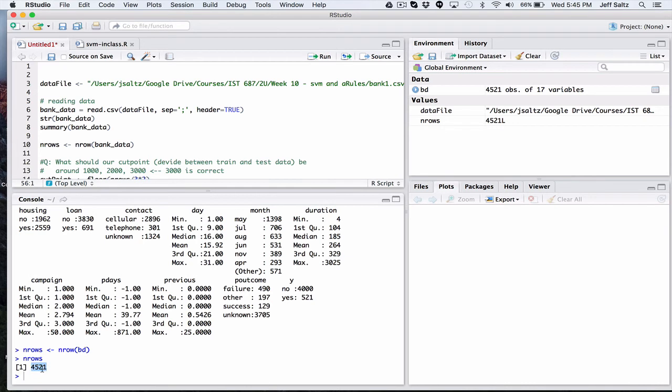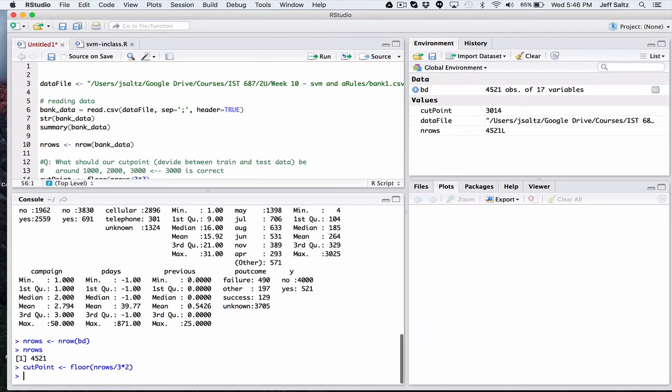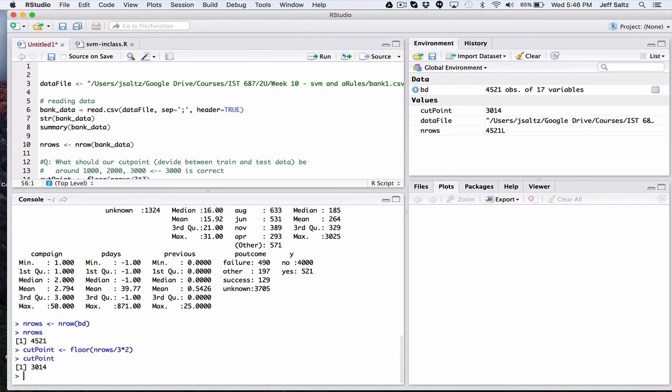So now that we have that, my question is, where should the cut point be? How many should be test data and how much should be training data? What do you think, based on the fact that we have 4,521? Well, it should be close to 3,000 because we want 2/3, but we can do it more programmatically. So we'll say the cut point. We're using the floor function just to round it. And there it is. That's 2/3 of the way through.